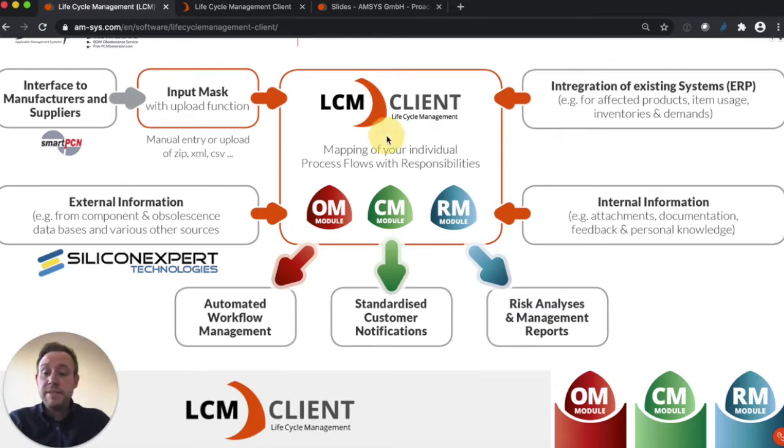Each and every lifecycle management client framework can be provided to you on an AMSYS dedicated software as a service server, or either be hosted on your own server in your own environment behind your own firewall.